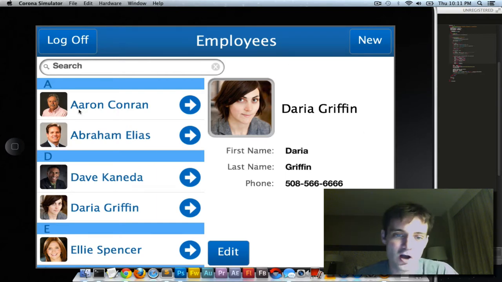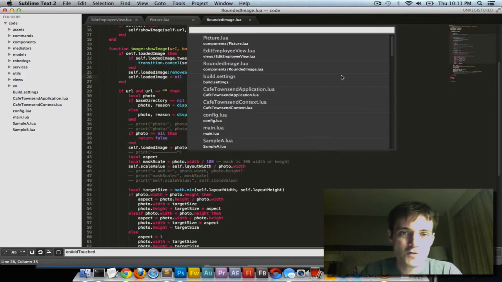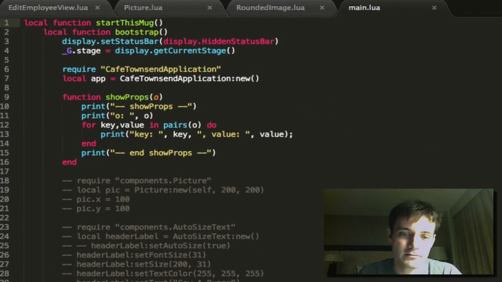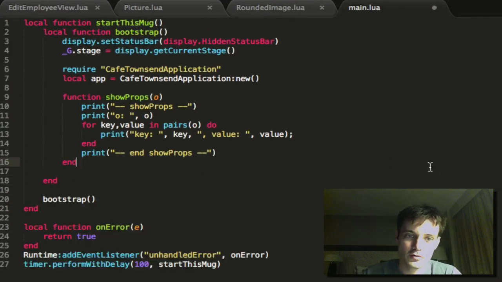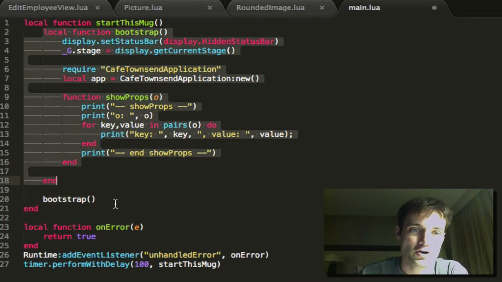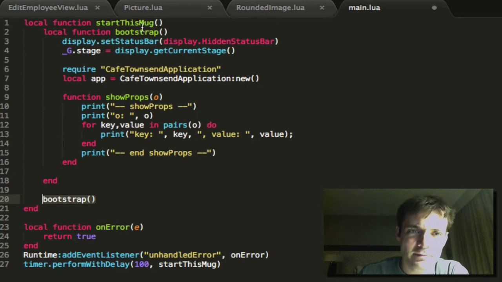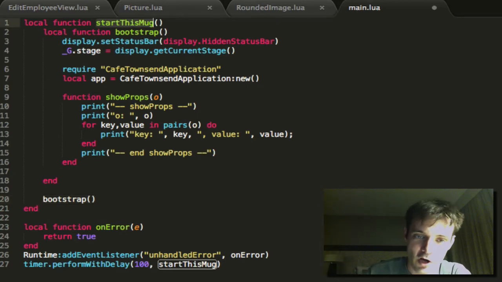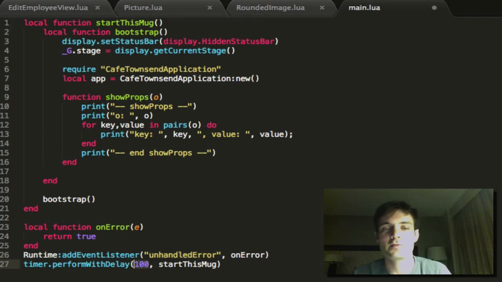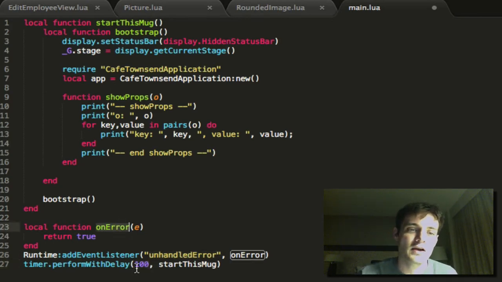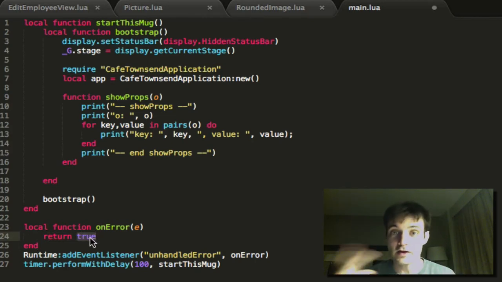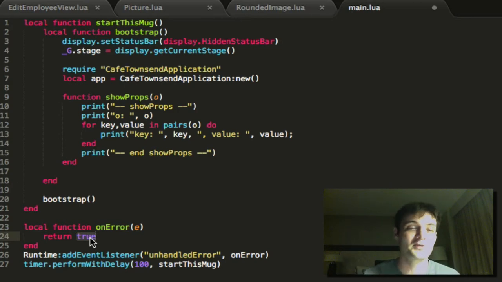So let's go in and talk about some of these views, okay? First thing is first, good old main. So let's take out all of this test code so I can show you. Main has something special that it does. A normal local bootstrap function that's called here. Why is it wrapped in start this mug? Well, unhandled error. We wait 100 milliseconds to make sure that we have a registered error handler for on error. You return true during production code, you return false or nothing during non-production code, so you can see all the errors that come up and get annoyed by those pop-ups in Corona SDK because your code is pathetic, right? That's what it's really for.